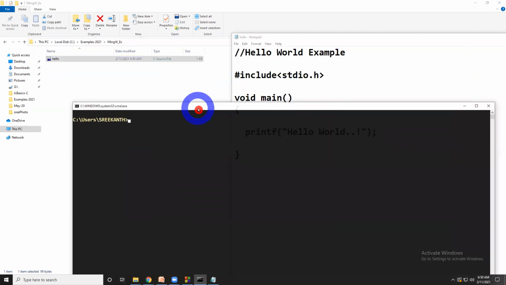Just observe, in this directory only it consists of the hello.c source file, the C source file. Then how to compile this application? Already I set up MinGW, and I need to compile this application. I'm using a compiler called the GCC compiler. GCC, what is the name of the file?